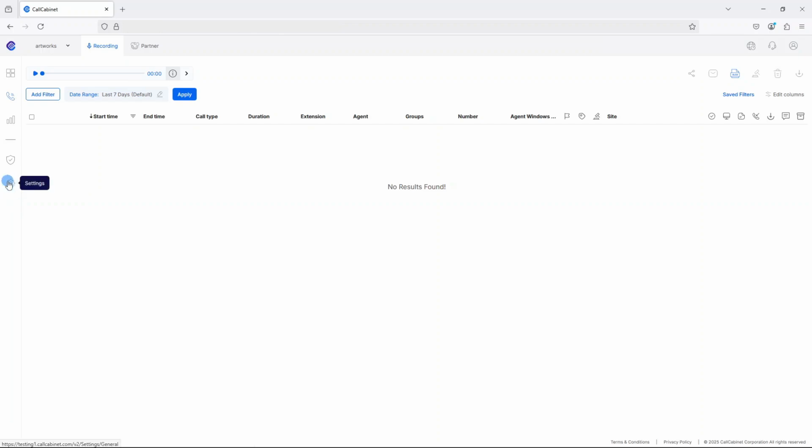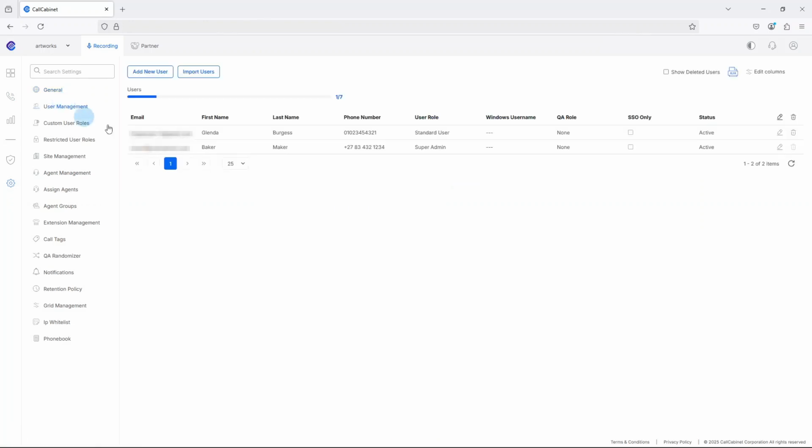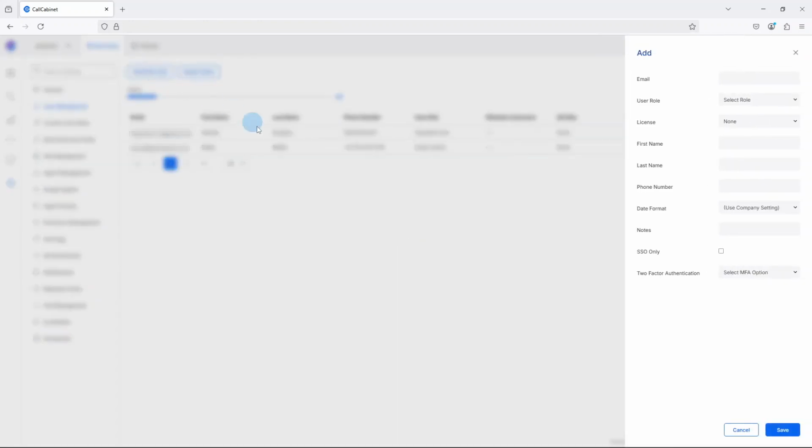In the menu panel, click on Settings and then on User Management. Once the user details screen has been rendered in the Details panel, click on the Add New User button. An Add dialog appears. Enter in the email address of the new user, and then under the user role, go and select the role that you would like to assign this user.